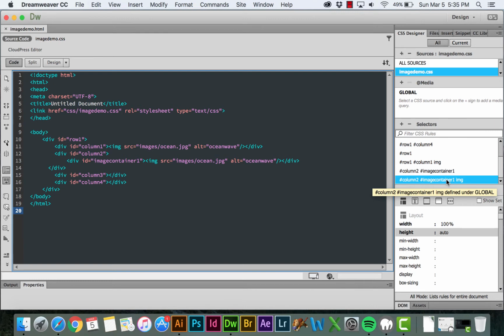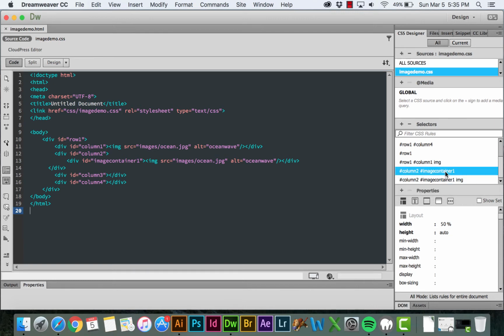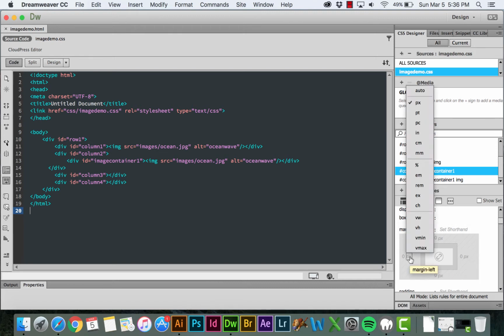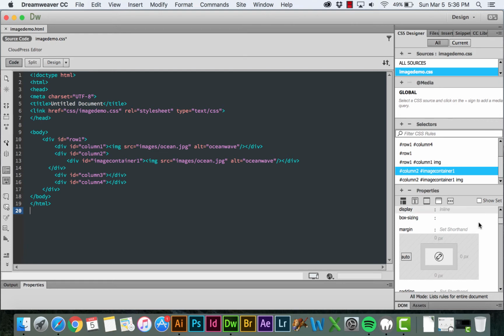So I can see I have my container 1 image, and then I have my container 1. Now it's my container 1 that I want to move, not my image. So with my container 1 selected, I'm going to come down into its properties, and we'll notice we have this area here for margin. I'm going to set both of these, both left and right, to auto. Now what that's going to do is automatically determine the equal space on the left and the right, thus centering that image in the space.